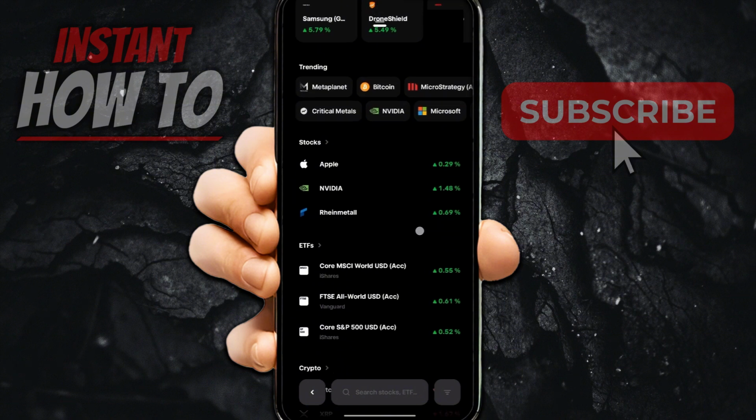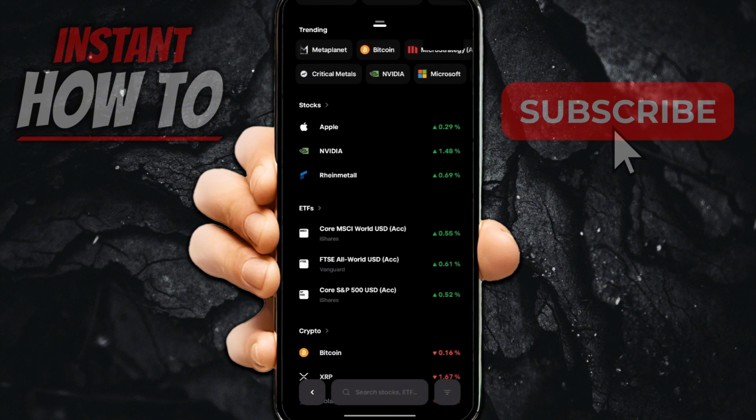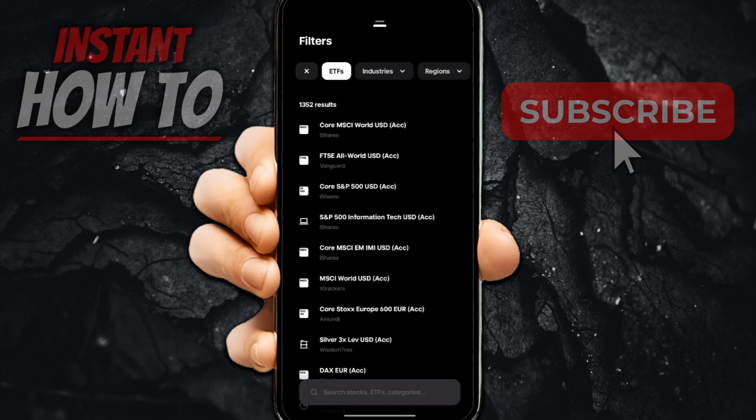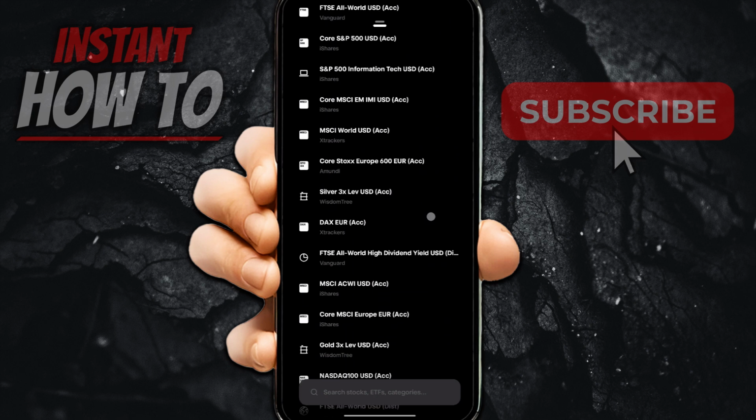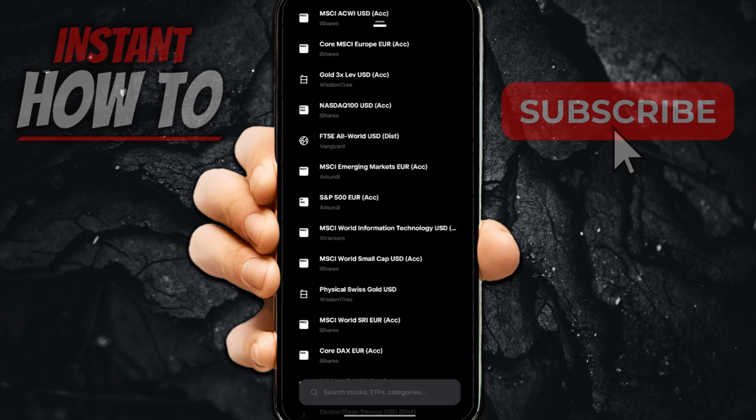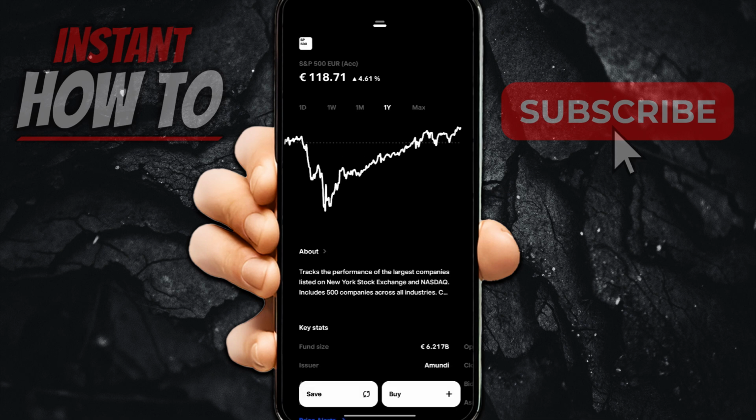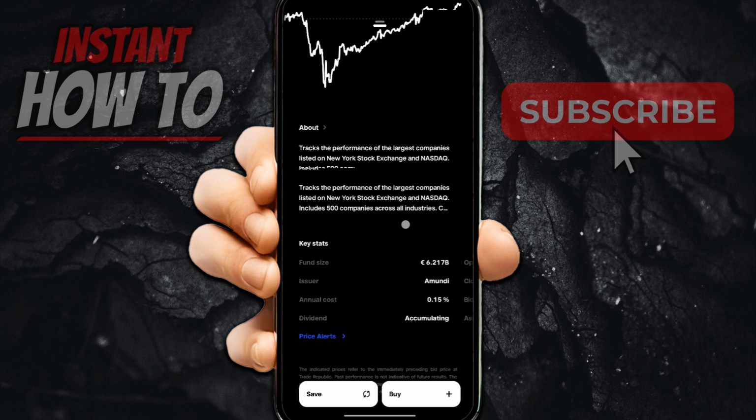Now, if you scroll down a bit, here you can see ETFs. If you tap on ETFs, the title, you'll be able to see a bunch of different ETFs over here. There's like 1,300 of them and more. And as you can see, you can go ahead and just select the one you want to go for. So I'm just going to select a random one over here for this tutorial, but of course, do your own prior research, as I told you earlier. Then simply tap on that, and then from here you'll be able to see the charts and then the key stats, price alerts, about, etc.